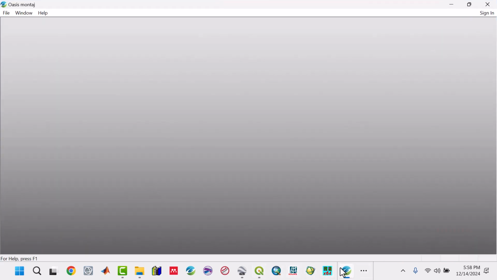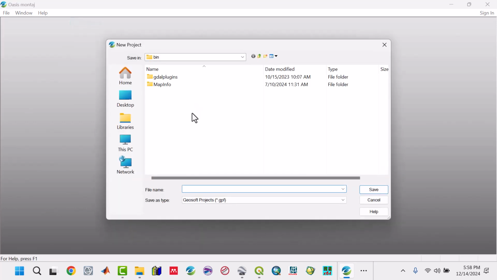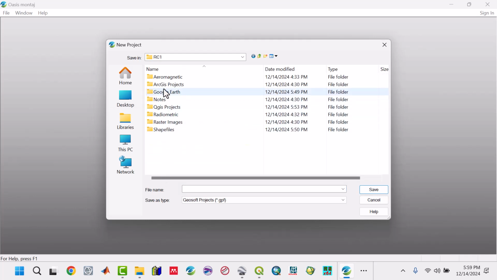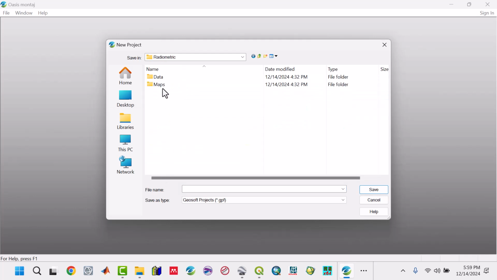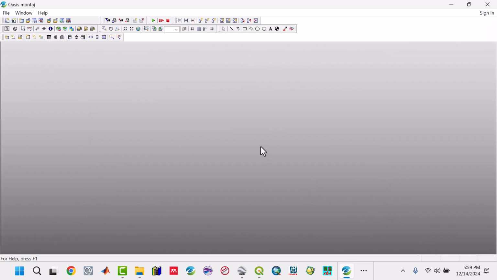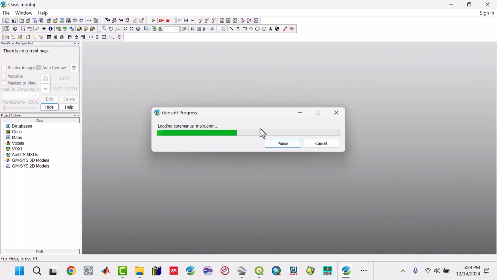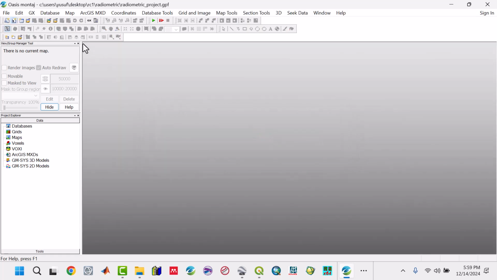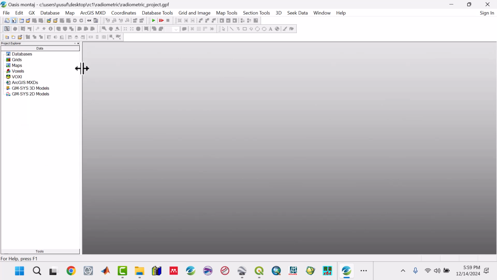First, let's just open your Oasis montaj. Then we'll click on File, Project, then New. Then we'll scroll back to the desktop for our main work under the radiometric. Then under this we'll call it radiometric project. That's the name of the project. Click Save. Then we allow it to run. So I think this is what we have under radiometrics.